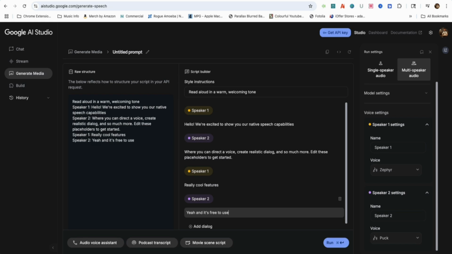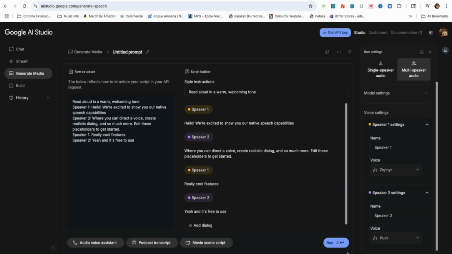Repeat the process to get your full script. Click the Run button when you're done. It can take a few minutes to render depending on how long your script is.